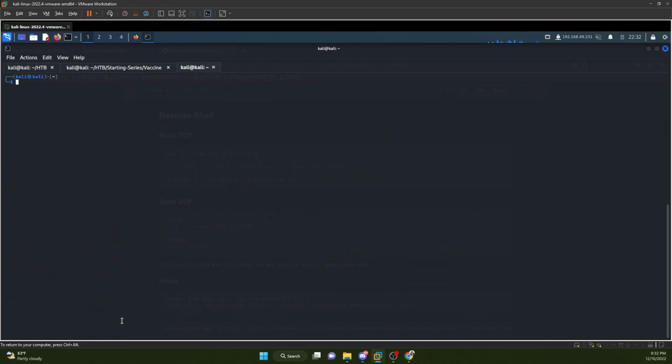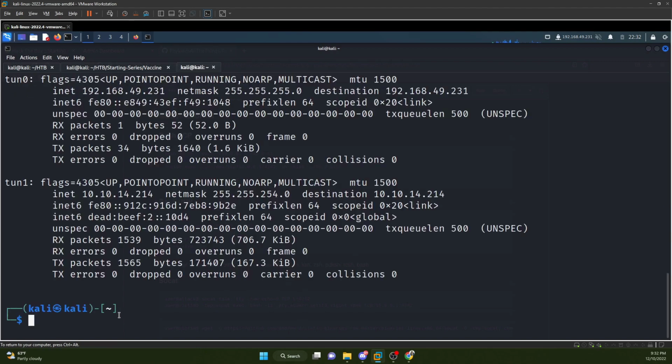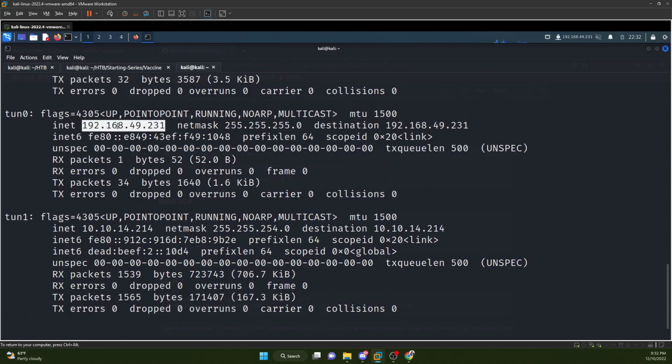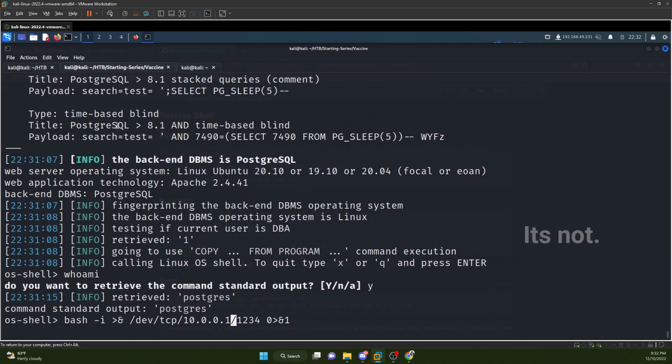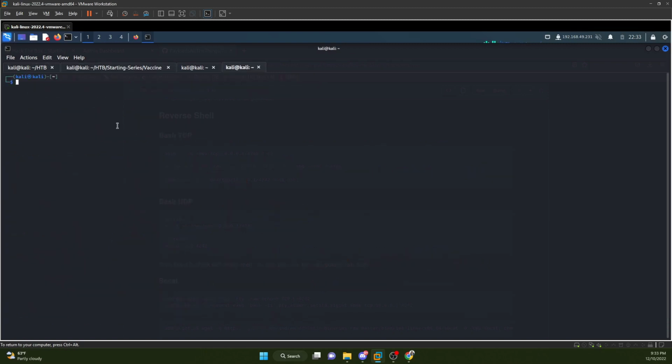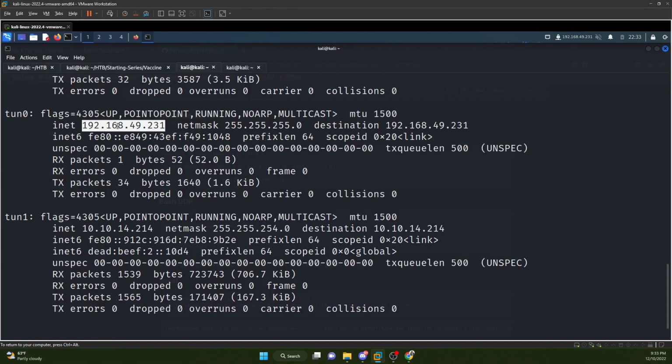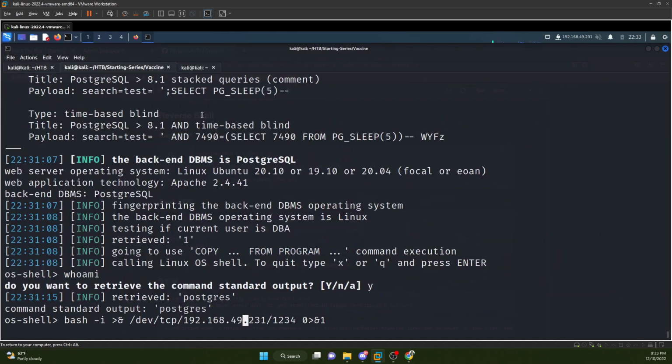Go over to the next window, make that a bit bigger for you guys, and we're going to grab our IP address. I have two tunnels running right now, I guess. I think it's tunnel 0 that we're using right now. So we can go ahead and paste that in there. And we can start our netcat listener in another window. Looks good.